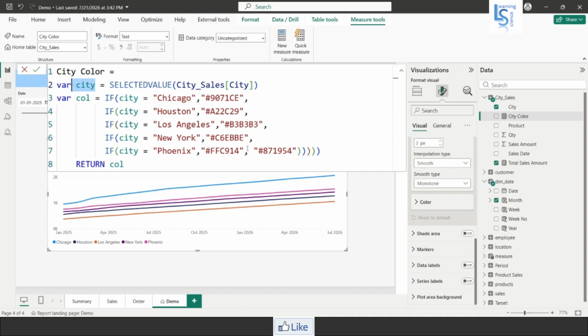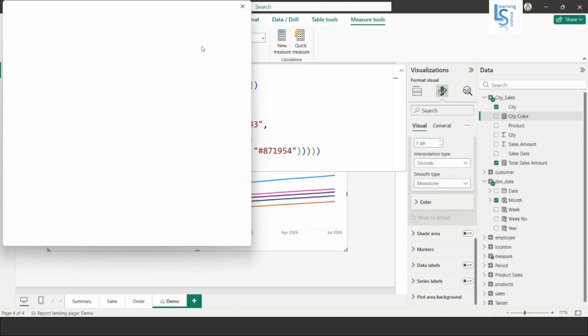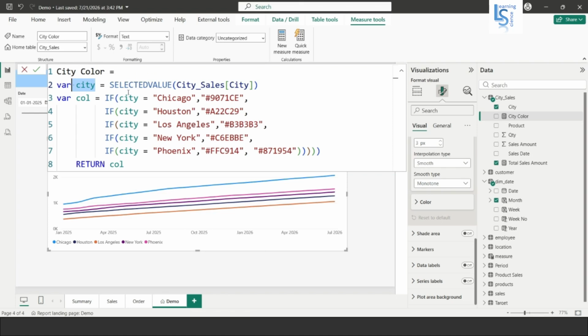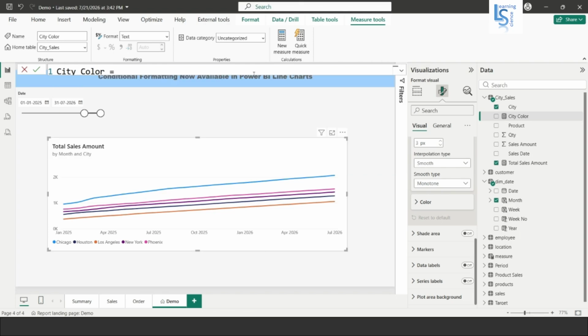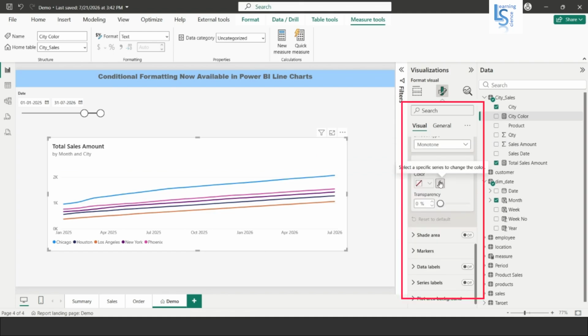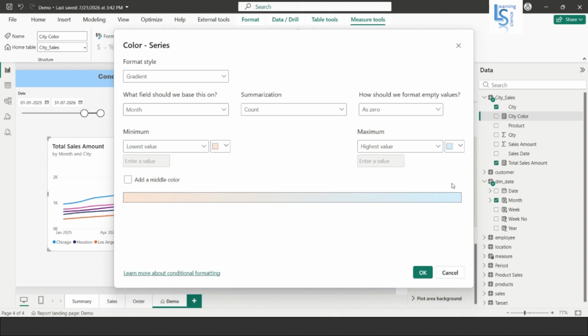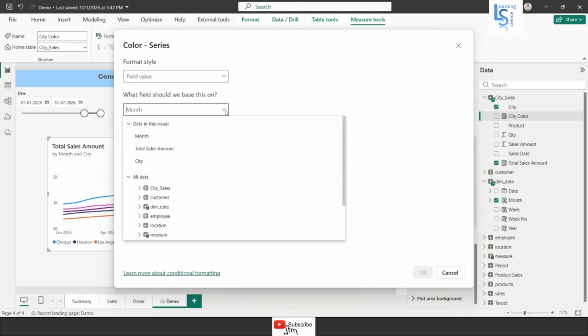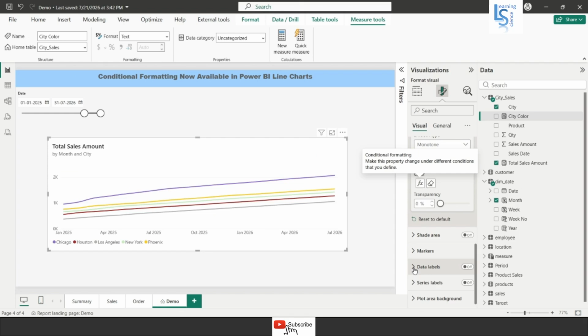Better you use a switch statement instead of the if. Okay, so now we'll try to apply this conditional formatting as well. So now I will again go back to the color, and here I will go to the color formatting option, and from here I will select a field value, and from the field value I will select, in the city table, the city color, and apply. So you can see the different colors now. Okay, so this is the second way of applying.